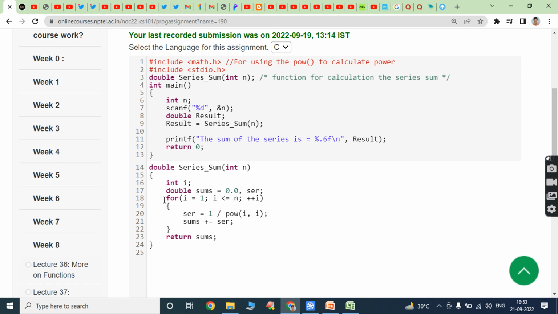Within the body of the function, i is declared as an integer. double sums is equal to 0.0. The variable sums is initialized with 0 and declared with the double data type. We declare another variable ser. For i equal to 1, i less than or equal to n, plus plus i. Within the body of the for loop, ser is equal to 1 by pow(i, i). sums is equal to sums plus ser.